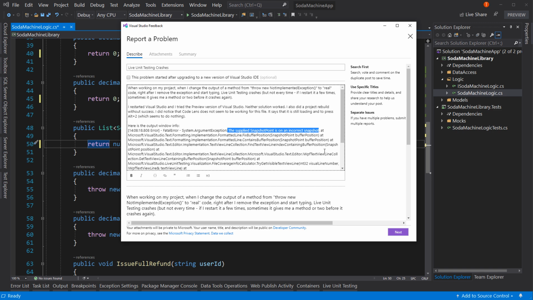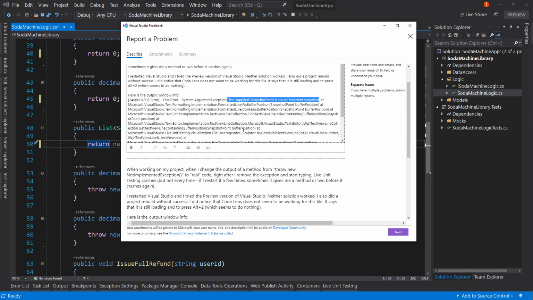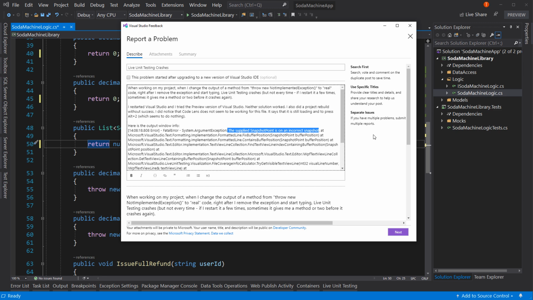So now I've given them a lot less code to look through for CodeLens or for live unit testing. And I said, okay, here's a specific place to look. This is what's going on. And so now it's much more likely they can diagnose what this problem is.